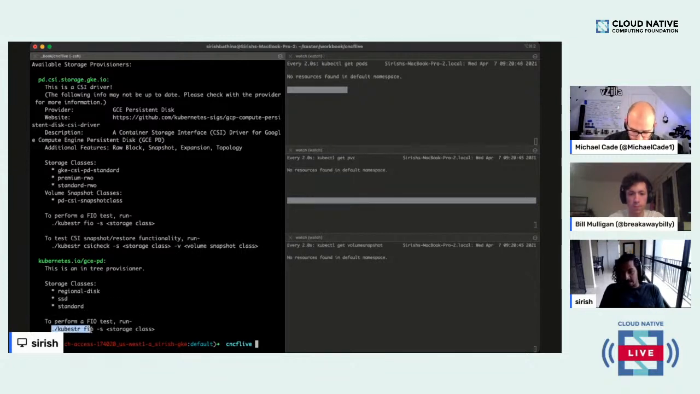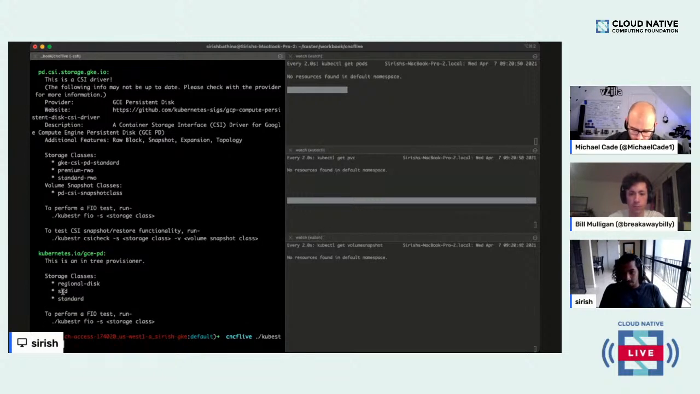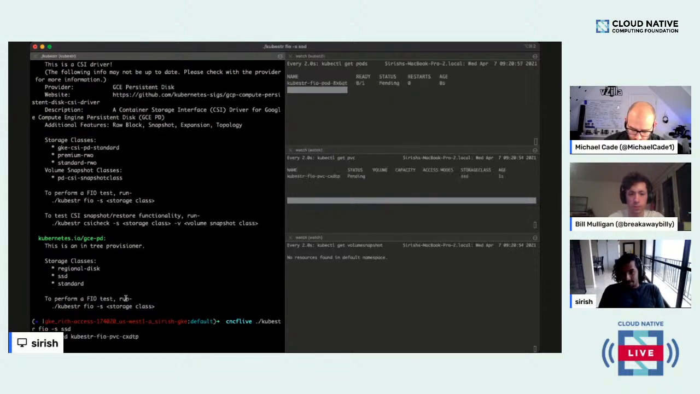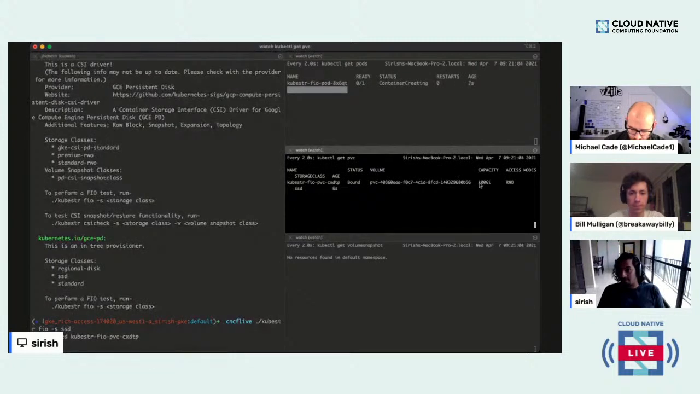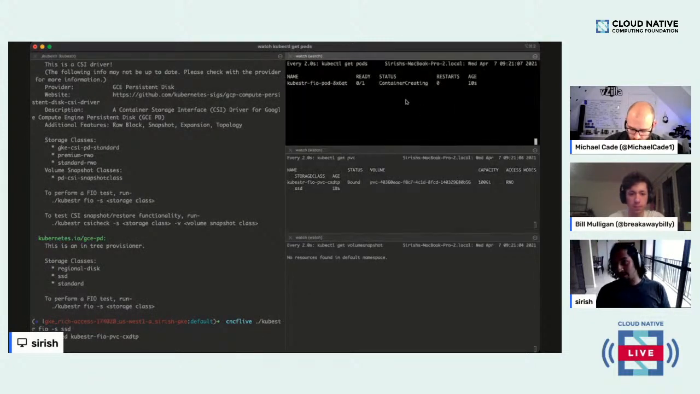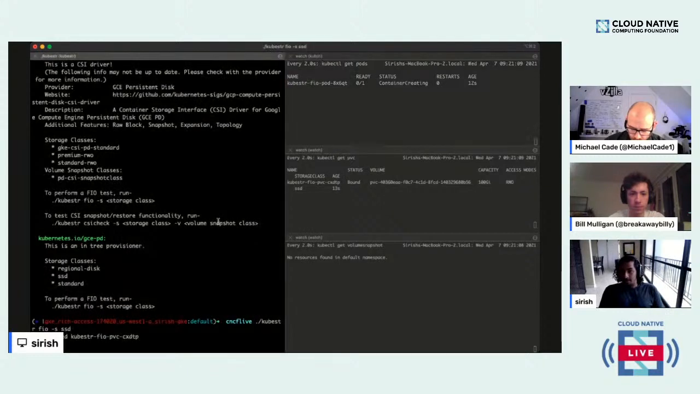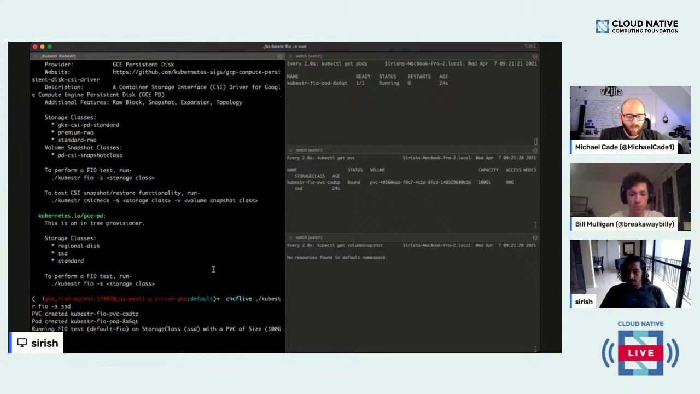In this case, we ran it on the CSI provisioner last, and let's run it on the in-tree provisioner this time. Run on SSD. Hopefully, it's the fastest storage option they have. Again, we can follow it along. It's creating a PVC, 100 gig PVC. It'll create the pod, and then it'll run the test. And I've seen this test run about a minute in the past. I can answer some questions in the meantime.